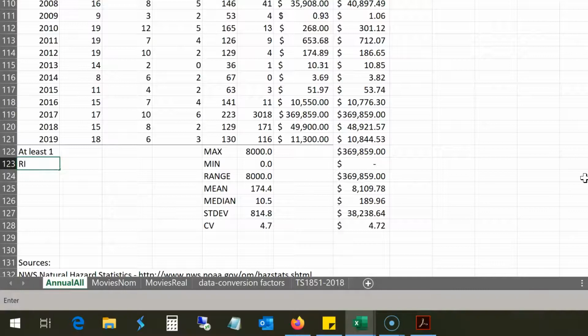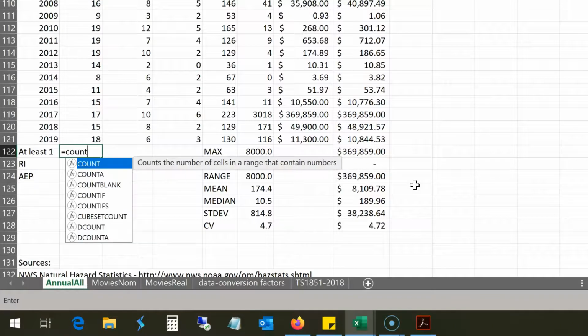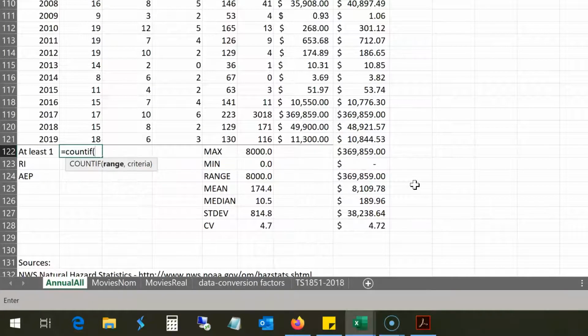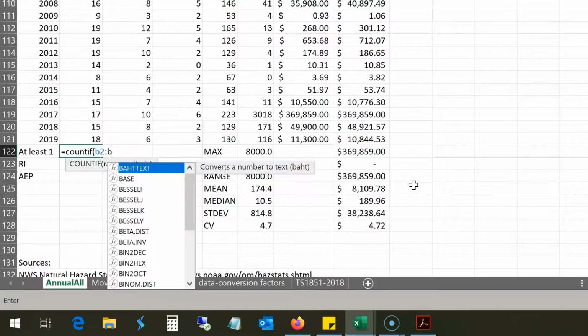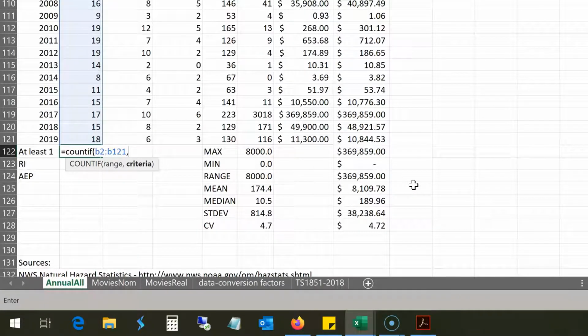And that will allow us to calculate the recurrence interval, which will in turn allow us to calculate the annual exceedance probability. So, for example, if we want to know how many years in our data set there was at least one named storm, we use the COUNTIF function in that case to count the number of years in our range here that were greater than 0, essentially. So here that means 1 or higher, right?